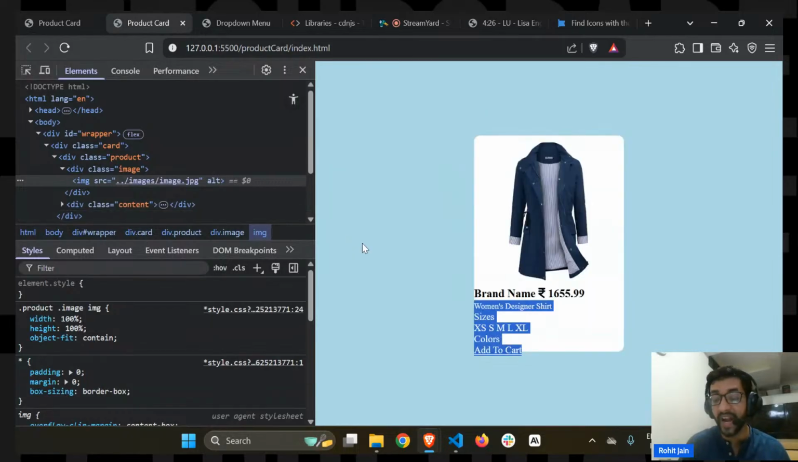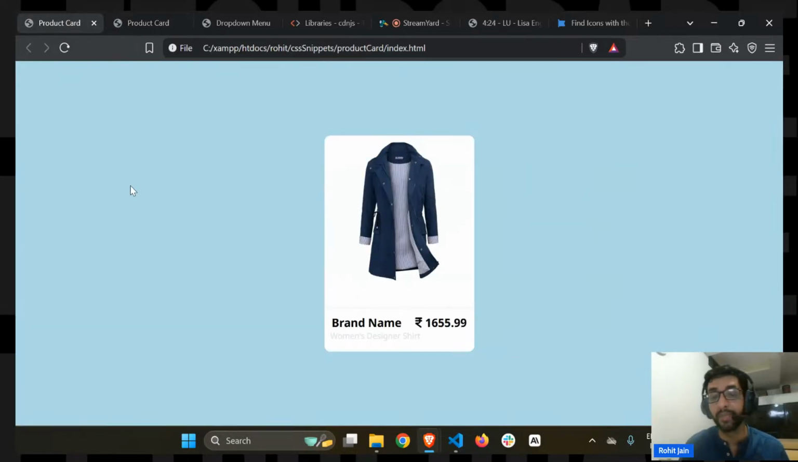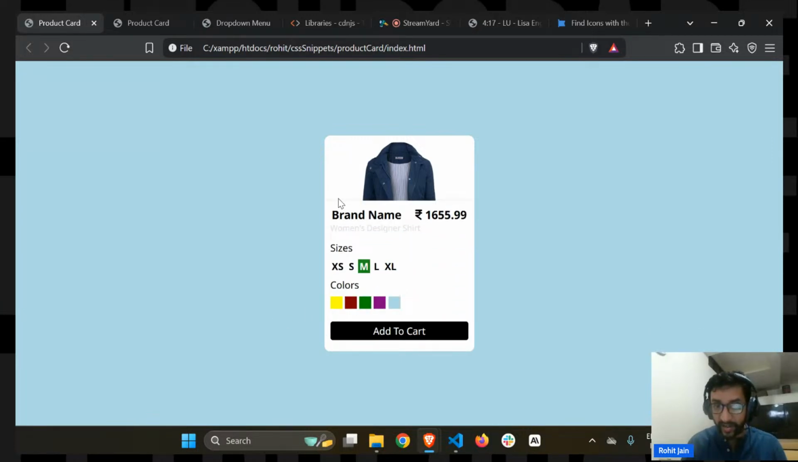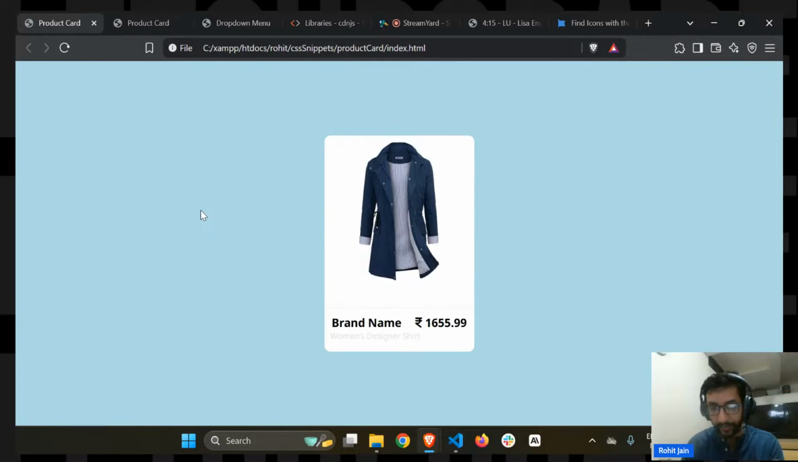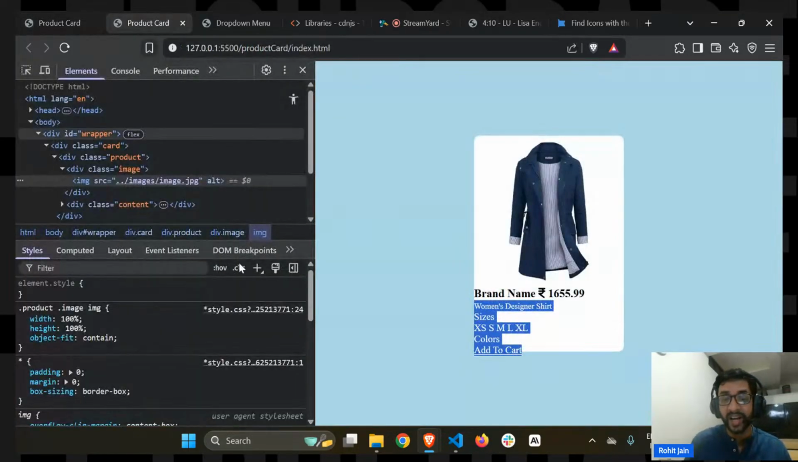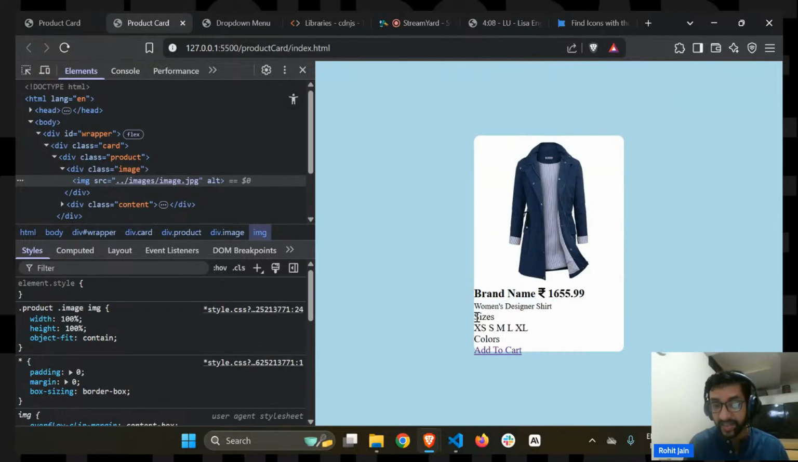I only see the brand name and the price. And along with that, there is a border here, right? There is a border right here, if you can see that border. So the point is, I have to take these sizes, colors, and this add to cart below the white box. I have to take these out of the white box. Let's do that.